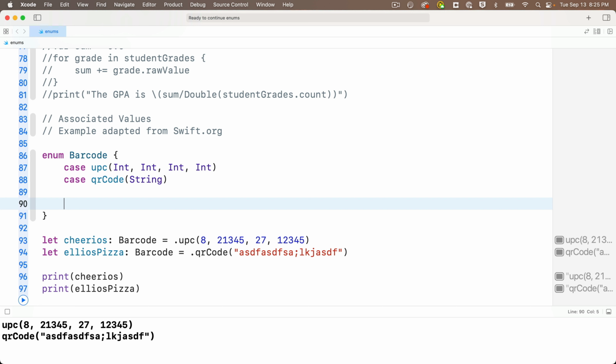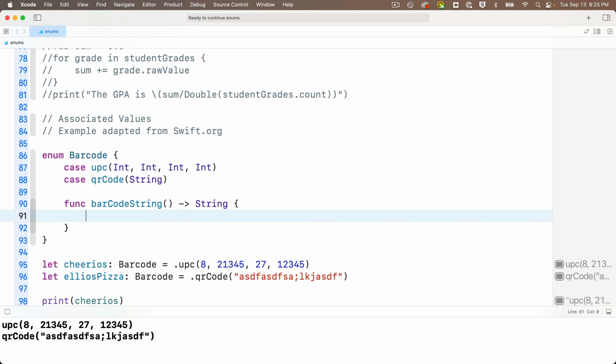So in this example, we're inside the last curly brace of the enum. We're going to call this function func barcodeString, open and close parens. We don't need to pass any values in here, but we are going to be returning a string, so we'll write the arrow symbol, then String with a capital S, and open and close curlies. Then inside we'll use a switch case statement to see if the value is either of the two cases in our Barcode, upc or qrCode. So we're going to say switch, and then we'll switch on self. That's with a lowercase s, open and close curlies.